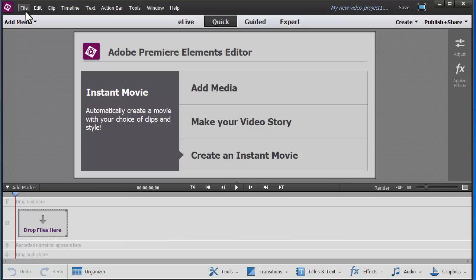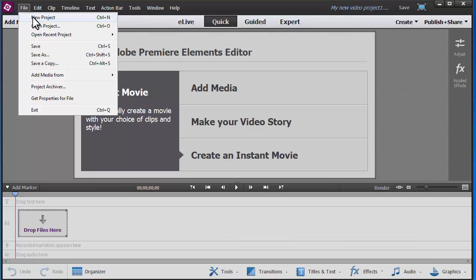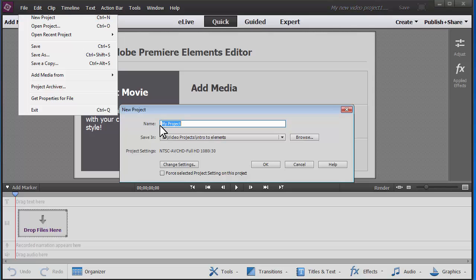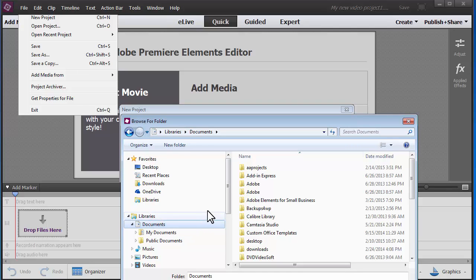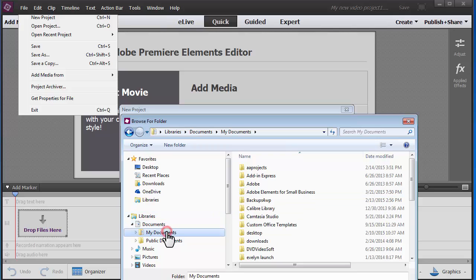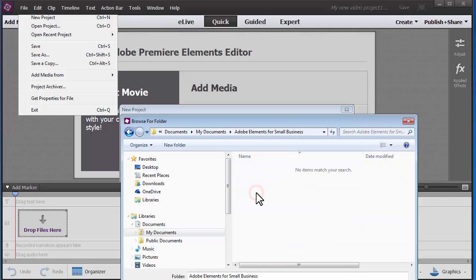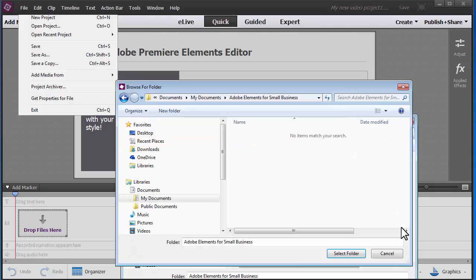The first step is to create a new project. I'll call it Demo, short for Dandy Daffodils. And I will browse to where my exercise files are. And I've put it in my documents, Adobe Elements for Small Business. So let me bring that into the screen. So there we are, my documents, Adobe Elements for Small Business.